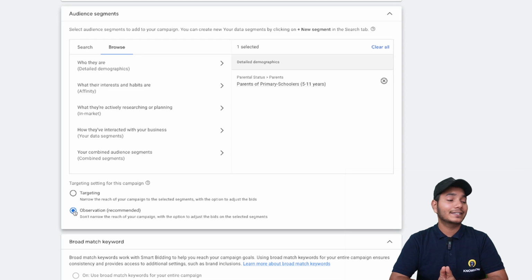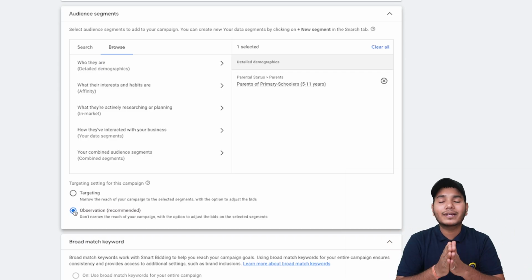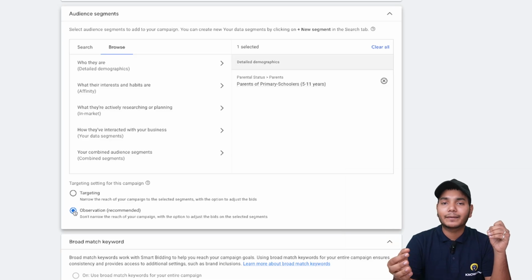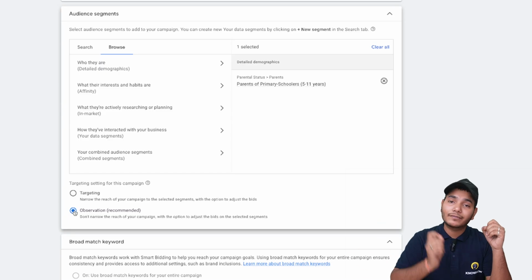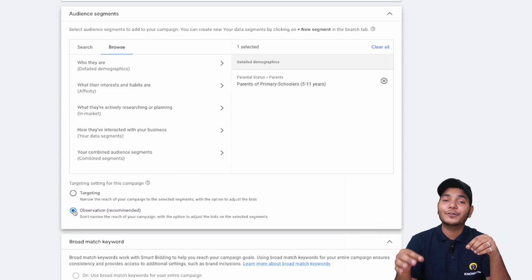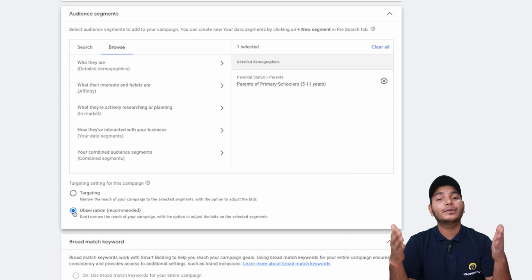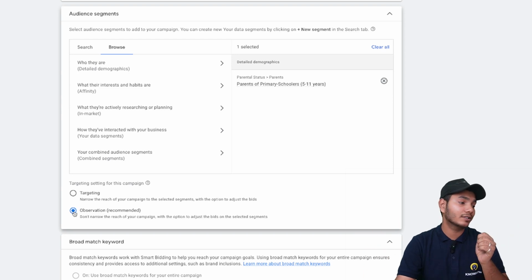So now the question is, which option should you use? I'll suggest that you don't narrow down your audience. If you already have an audience, then it is good to go for the targeting option, then it makes sense. But if you don't have an audience and you want to build your target audience from scratch, then go for the observation option, and this option will provide you with a broader audience. So my recommendation will be to go with the observation option. I hope you got why I have chosen this option.